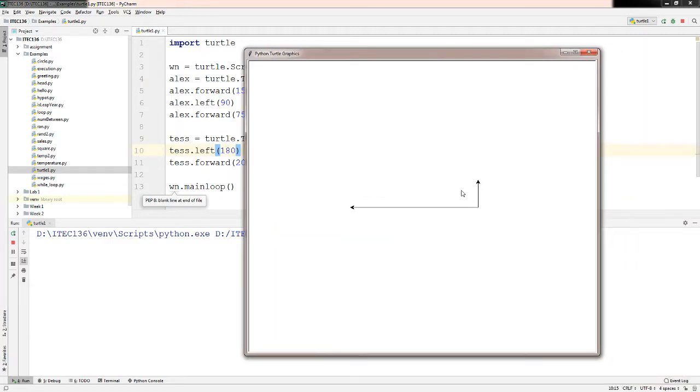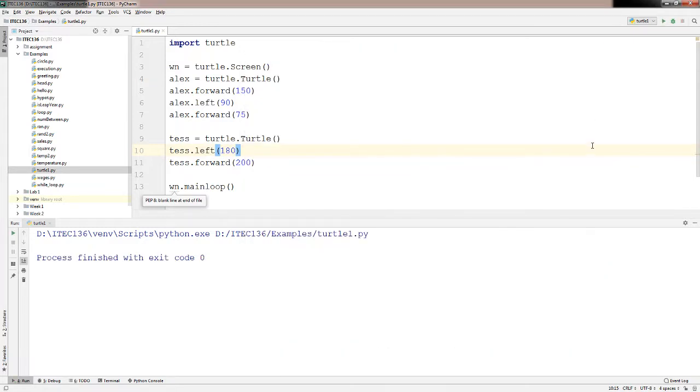So this is what it looked like after I ran that. You have two arrows for two turtles. It may look kind of confusing, what you're seeing here right now. But we will look at how to make the turtle with a different shape.